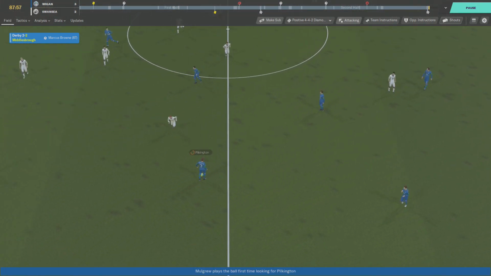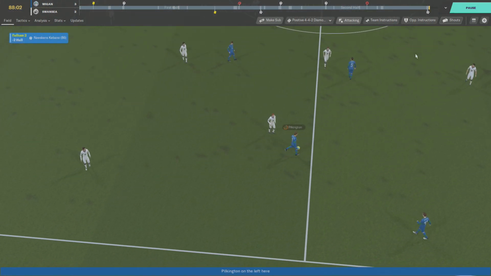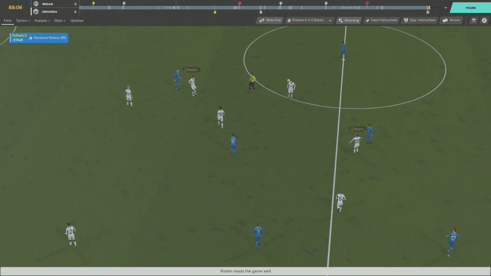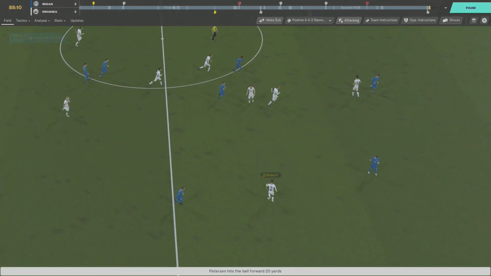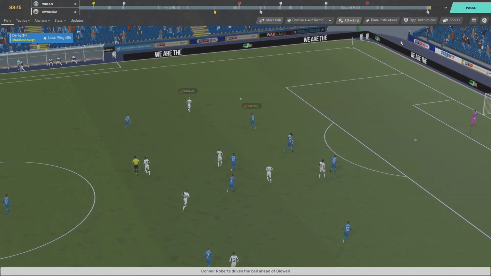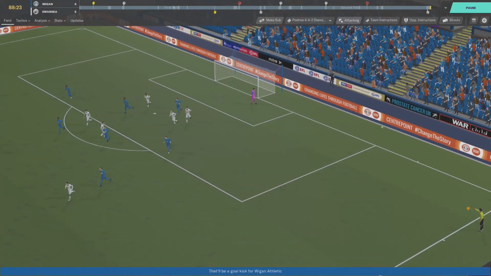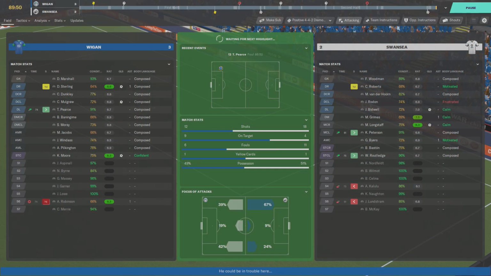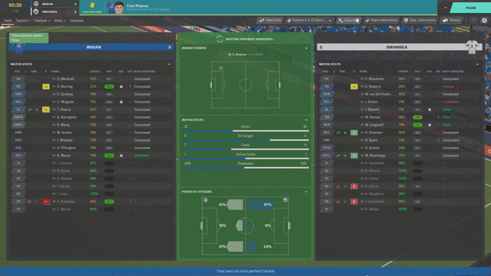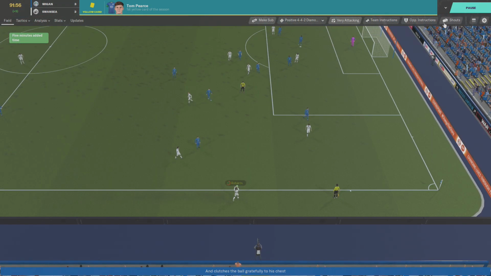And yes, I still fully think that we should have had that goal, and that should not have been disallowed, and we'd be level. We'd be on a point right now. Roberts, can we rescue a point here? Out to Bidwell. And that should have been in the back of the net. That should have been in the back of the net.